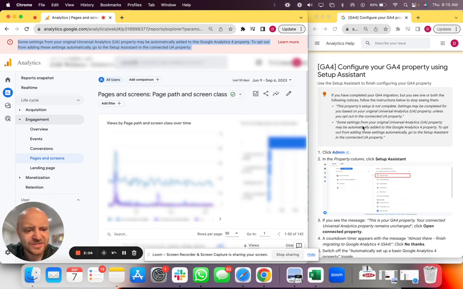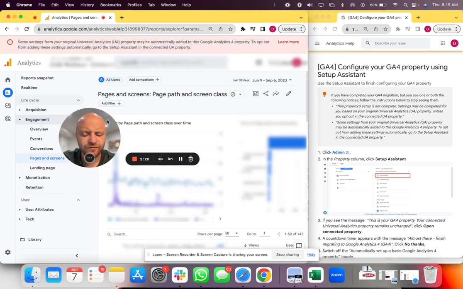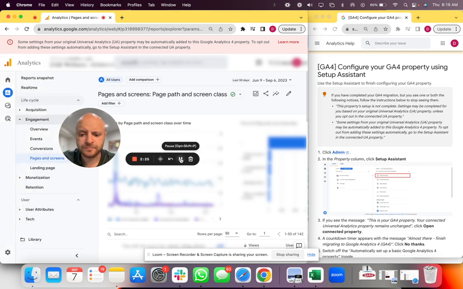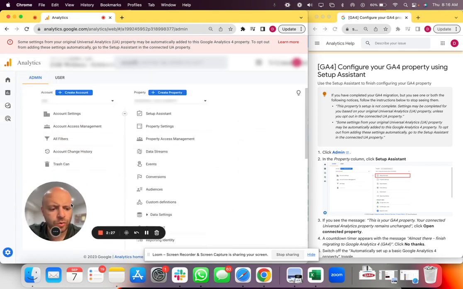We're getting some settings from your original UA property may be automatically added to GA4. To opt out from adding these settings automatically, go to the Setup Assistant. So that's what I want to see. Are we missing out on any settings from UA to GA4? Let's find out. So I'm going to go to admin. Okay, admin, and then Setup Assistant.